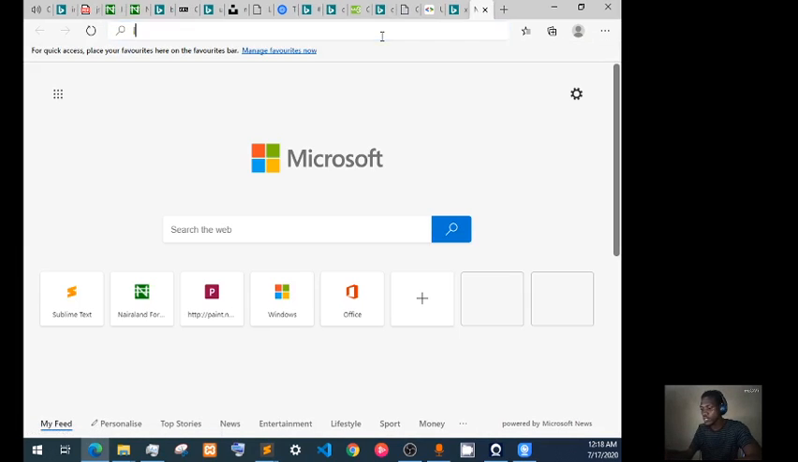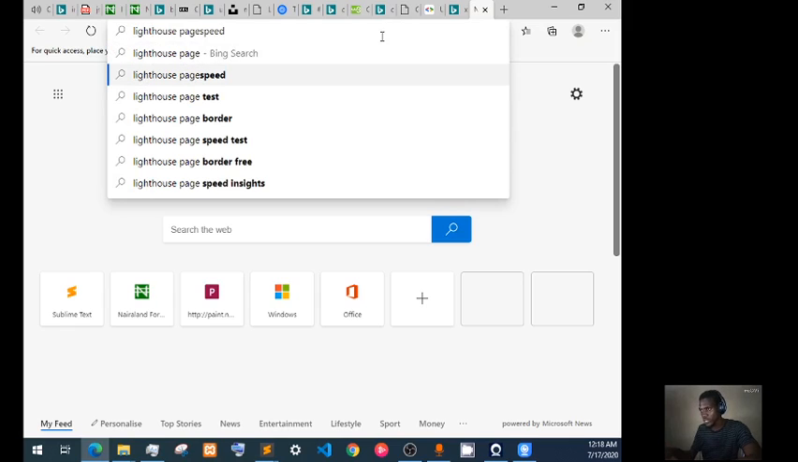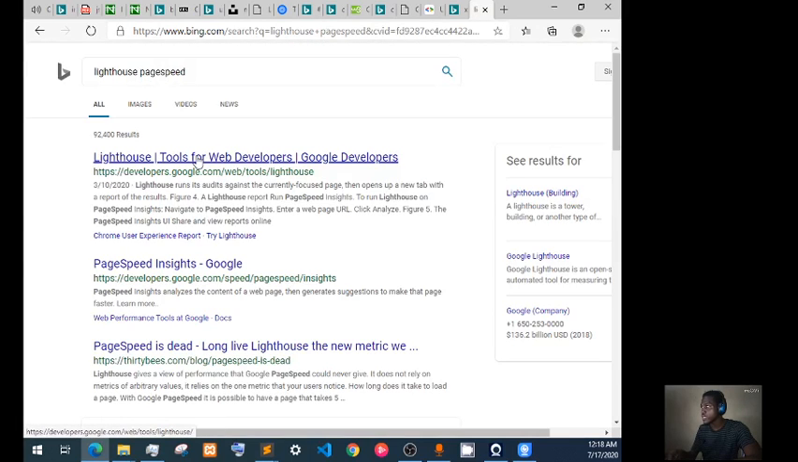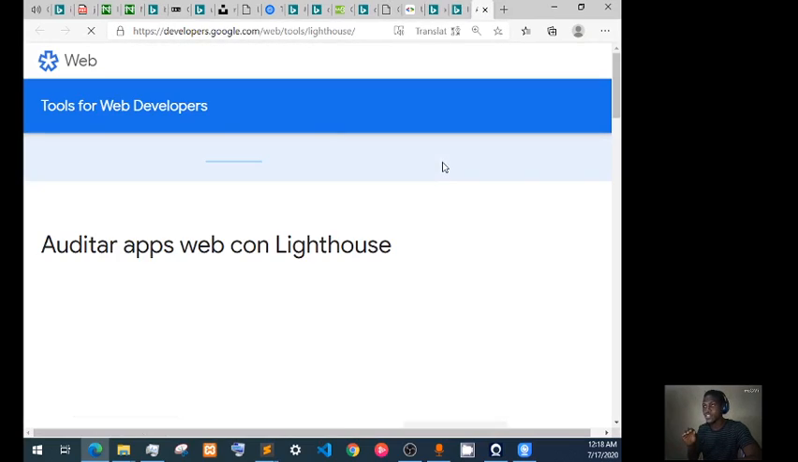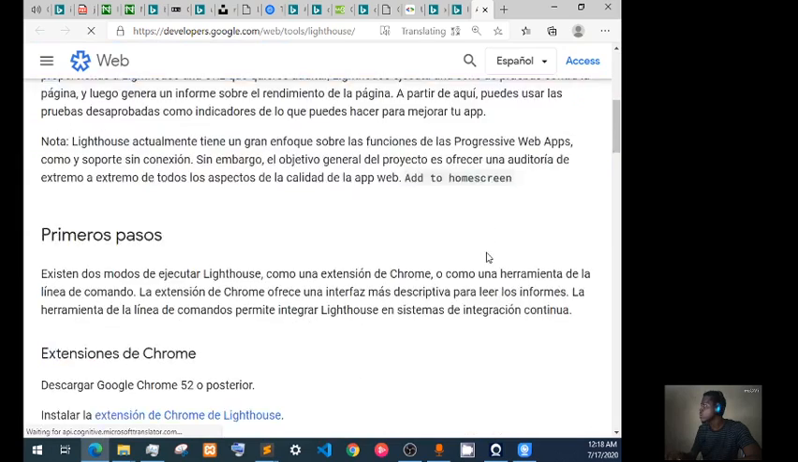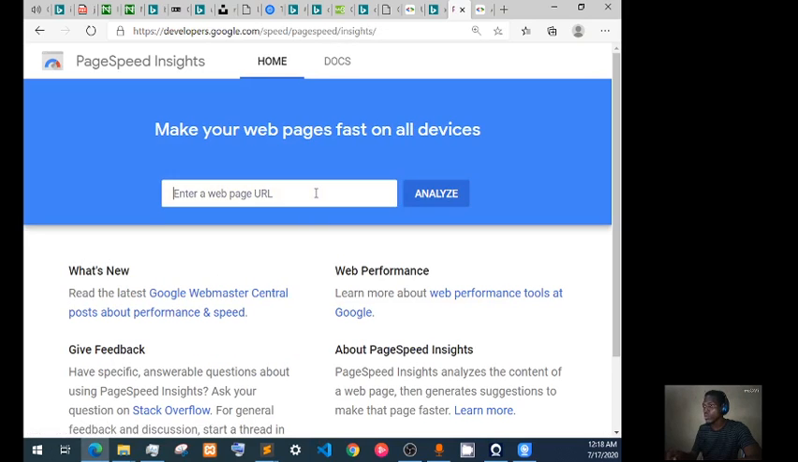Search for Lighthouse, page insight, page test, or page speed. You are there. Page speed. Yeah, this is it. Lighthouse, page speed. Open it up. Once it opens, you will insert the URL of the web page that you want to test.